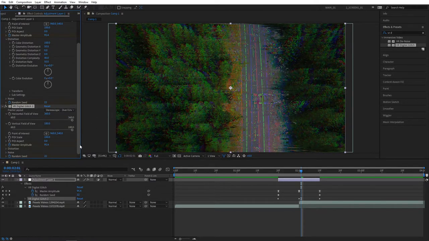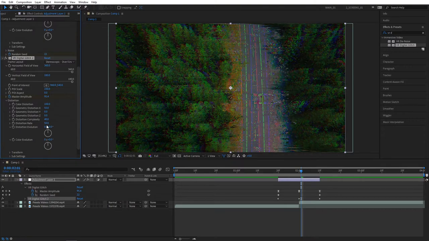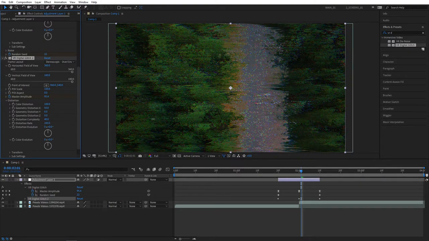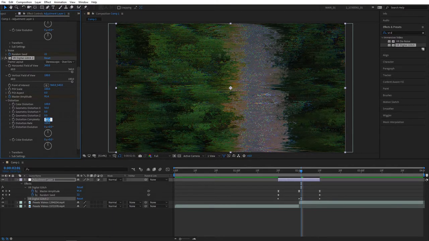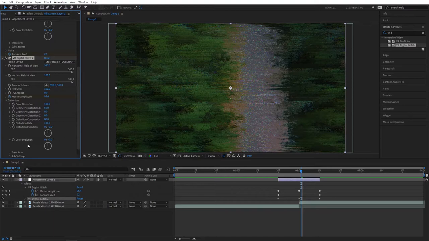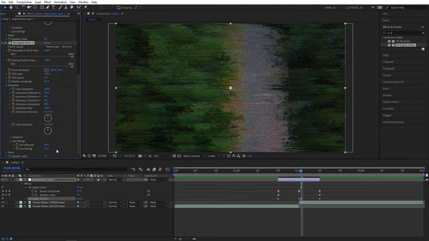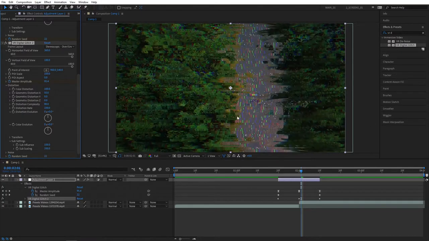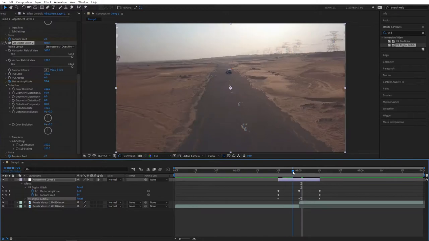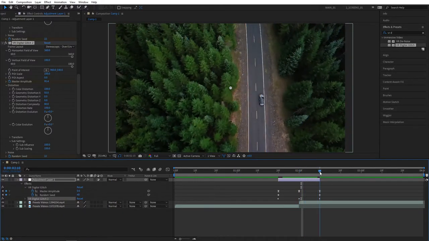Then let's open up distortion tab and here adjust couple settings. First, let's increase distortion rate all the way to 100. Also increase distortion complexity. Something like 80 should do. Then open up sub settings. Set sub influence to 100 and subscaling all the way to 100. And you can see how distorted our image got. We can barely distinguish what's on it. And that's how the glitch transition should look.